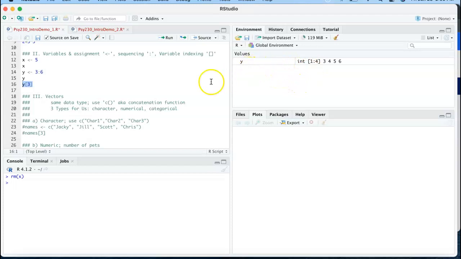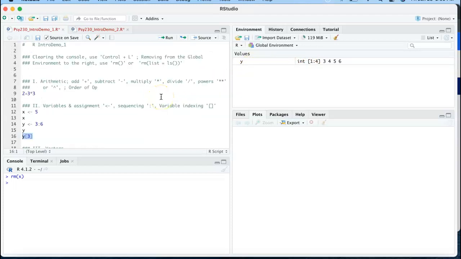Okay, so I'm going to hit enter, and as you can see on the right, it removed x. So also on line 4, you notice that I put another expression here, and that's rm, but inside of that we have another phrase that's list equals ls with the open and the close parenthesis. So this entire thing will remove everything that's in your global environment. So I'm going to use this to remove y right now, but if x and y were both in there, it would have removed both x and y.